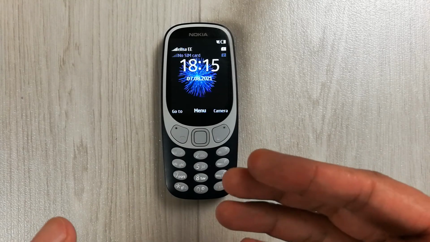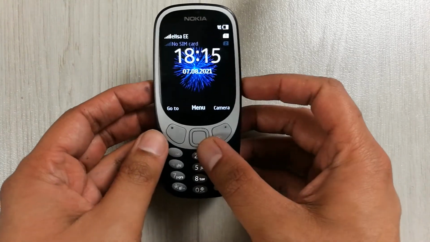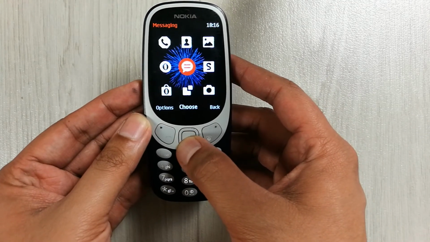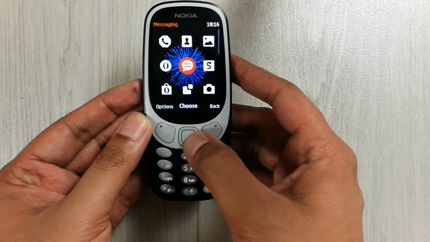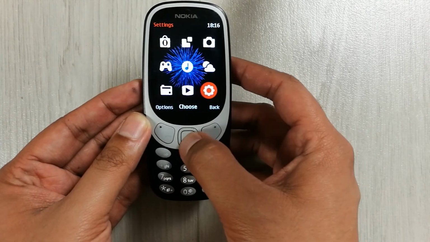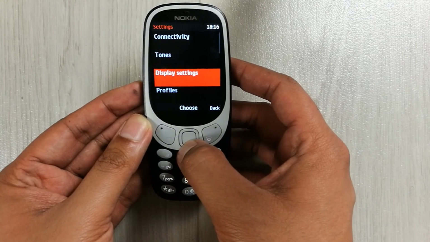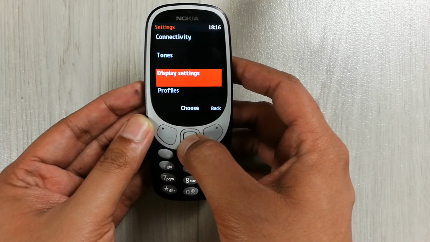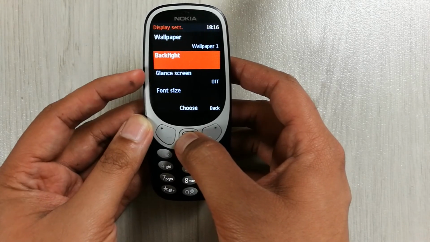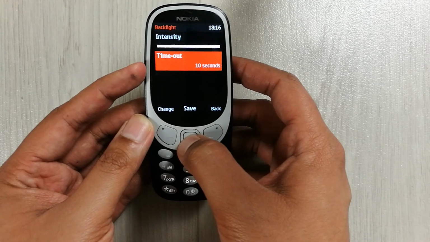If you want to increase the timer, you can also increase it, as I increased it to 120 seconds. So again, go to the menu, and once you enter into the menu, just go into the settings icon. Select the settings option, then select the third option, which is the display settings. Once you enter into the display settings, you see the second option of backlight. So just select it, and then the second option, timeout.